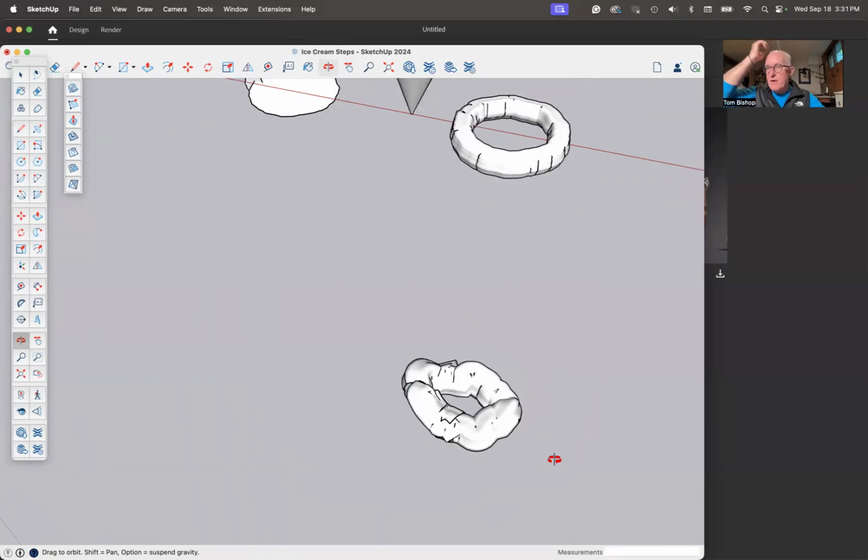We'll put that in Stager and fill it with beer or glass or something like that. And it's, anyway, kind of cool.